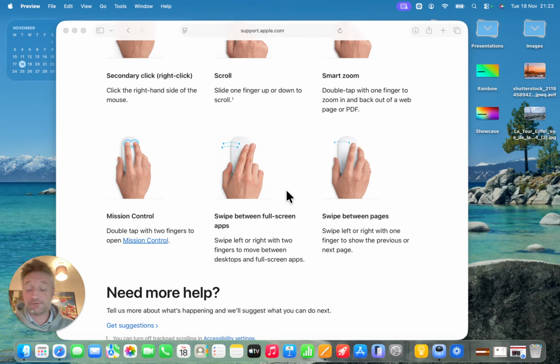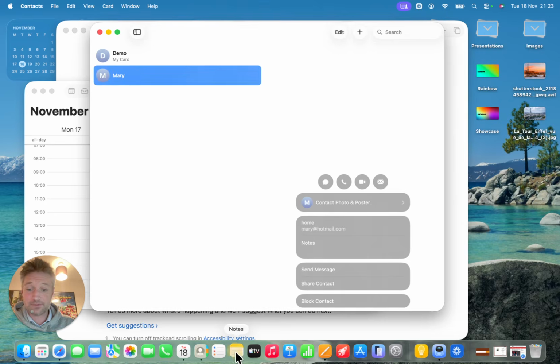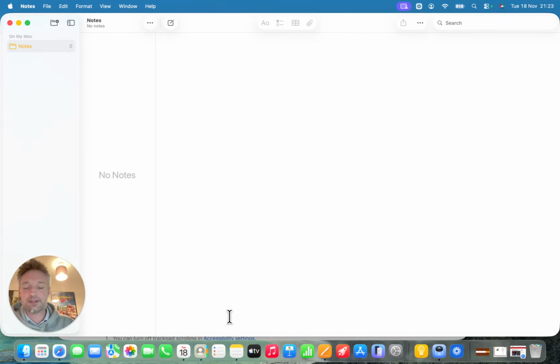Now, we talked about this before, that expose was 3 fingers towards a screen on a trackpad. On a mouse, it's a bit different, and this is best to be seen if I've got lots of apps open. So I'm just going to open up a couple more apps. Let's open up my calendar, my contacts, and also my notes. So I've got 4 or 5 apps open now.